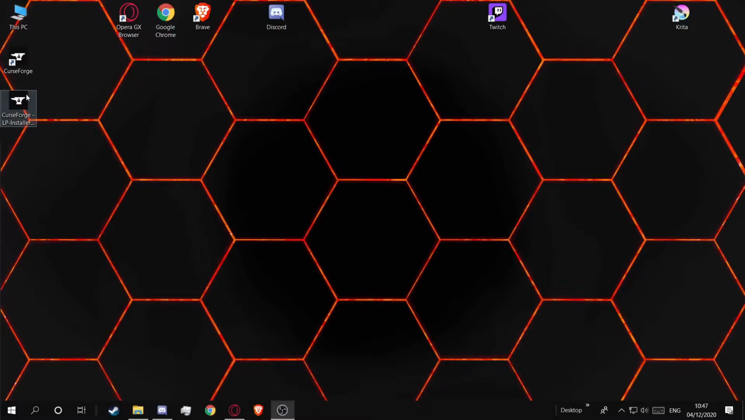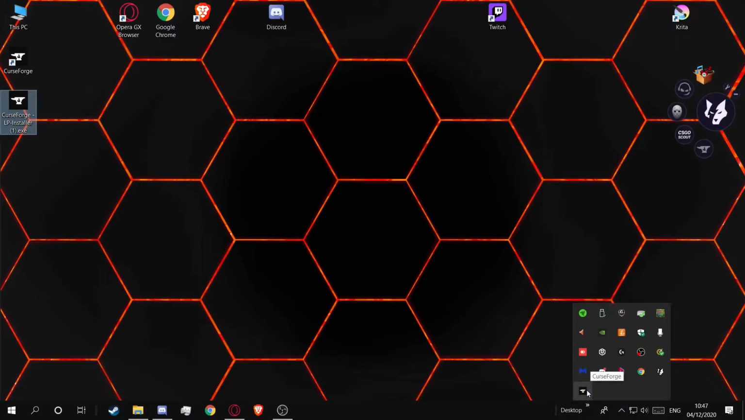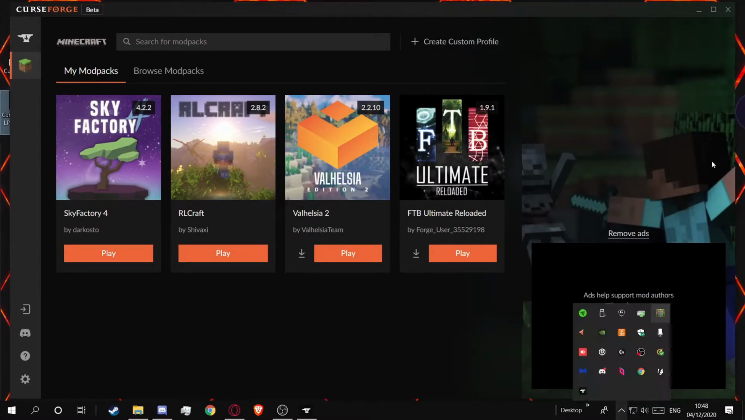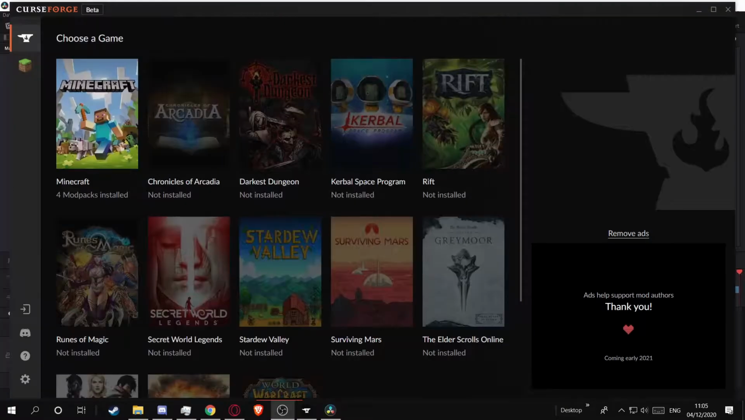Once you've downloaded your Curseforge, you click installer, come to your little taskbar down here. You should see on the right, the little taskbar, the little arrow. You see the little arrow? You click the arrow, yeah. Then you click Curseforge, you can open up that way, or the alternative method is clicking Overwolf. It'll open this up, and then you click Curseforge.